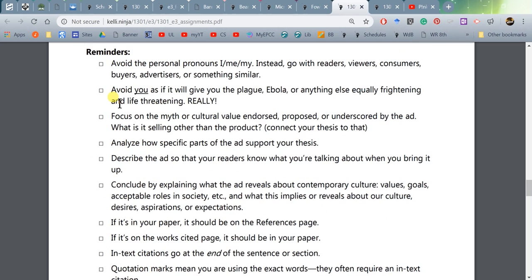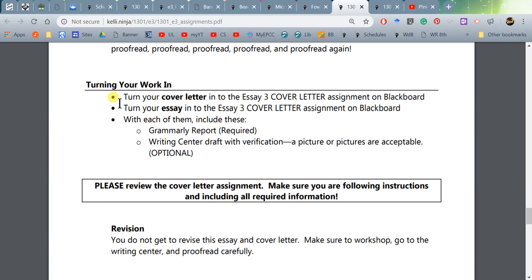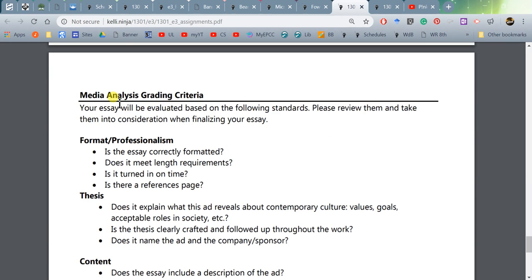Down here at the bottom, when we get to the end of this, we'll come back to these. There's these reminders. It's a big, huge list, but these are key things. You want to make sure you're doing those. And then, as always, what am I grading on? You want to make sure you're doing those too. So, questions about the assignment in general?